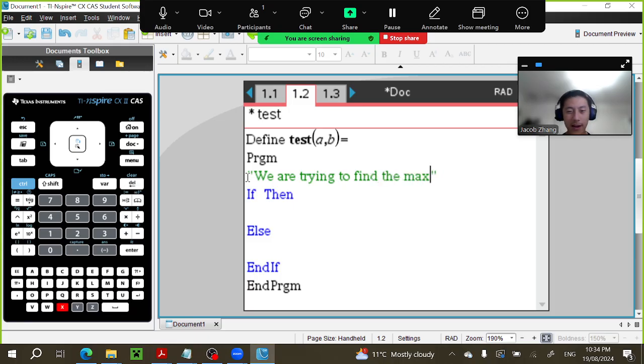Okay. So the first conditional check is simply that A is greater than B. If this is true, then what do we want to do? Well, we want to display A, because A is the bigger number. Okay?